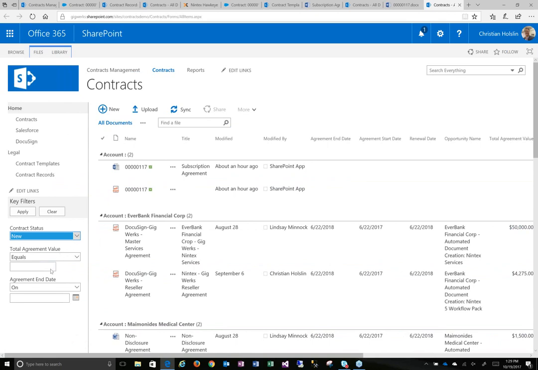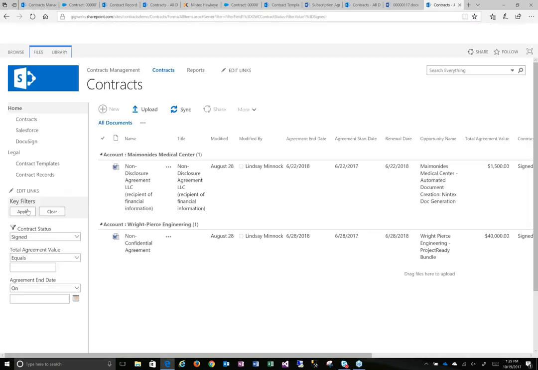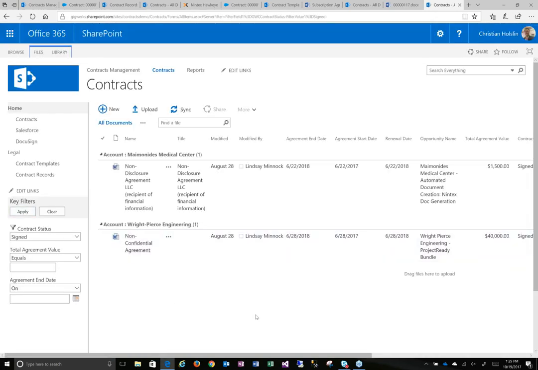I can filter by agreement value if I want, and I can hit apply and then apply those filters to the library. So I'll find one that's signed. So here are a couple of the signed contracts that we have in here. So you can perform the normal steps here. We've got grouping enabled, so you can group by the account that comes out of Salesforce. You can sort and you can filter using the column tags here. And you can also co-author, which is very important.